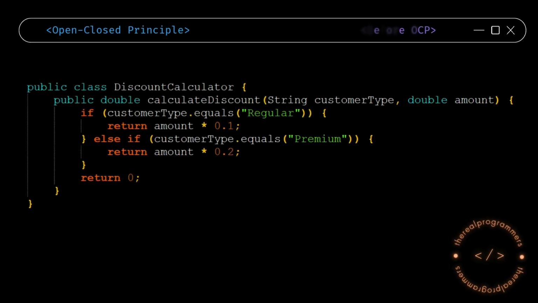Suppose we have a discount calculator class which calculates different types of discounts based on the customer type. As you can see in the code, the discount amount is calculated based on the if-else conditions. Suppose we want to extend the functionality of this class to calculate discounts for different types of customers, for example, new customers, then we will have to modify this class and add a new else if condition.